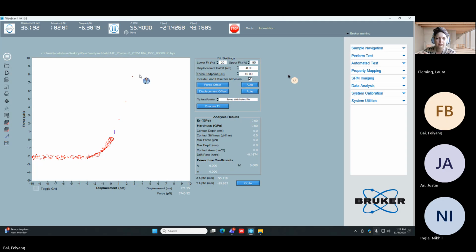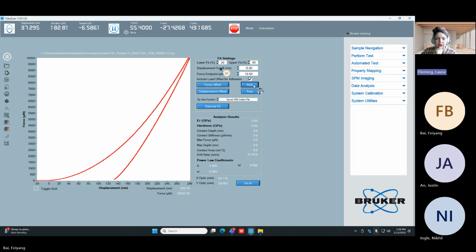Okay. So now that we have these settings, we can use the auto buttons. For the force offset, we click auto here to 0 this force using the displacement cutoff as the setting. And similarly for the force endpoint that we have set, you click auto here to do the displacement offset. And that should have re-zeroed it.